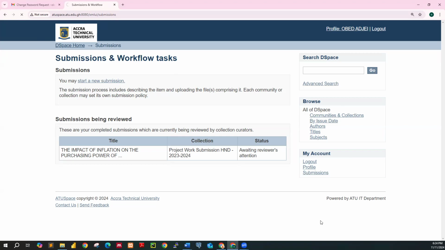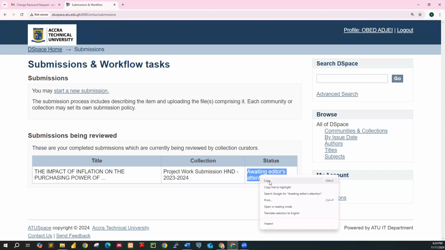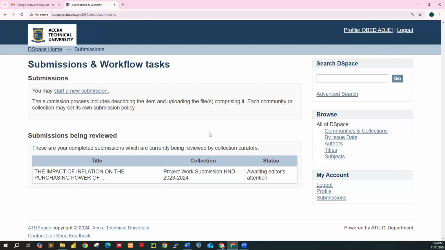So I'm just going to refresh this. Okay, so what do you see over here? You realize that now it has changed from reviewers' attention to what? Editors' what? Attention. It means that if your work is finally approved by your supervisor to DRIPTT, this section changes to what? Editors' what? Attention. So when your work is with DRIPTT, awaiting editors' what? Attention.